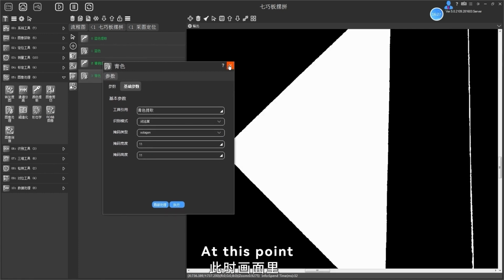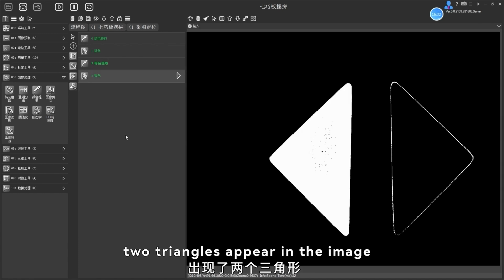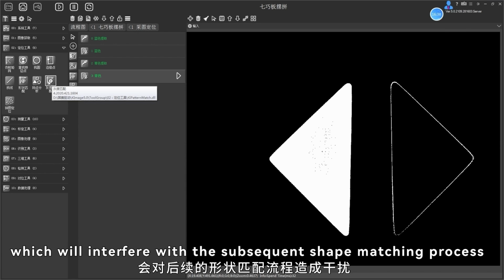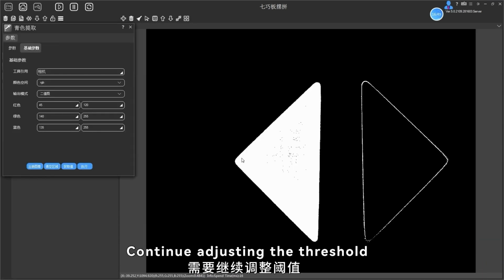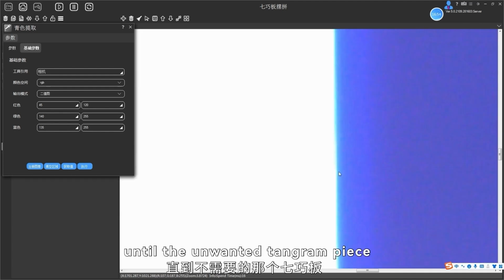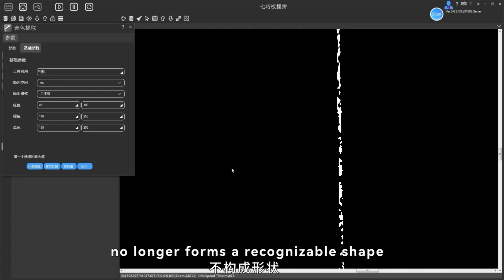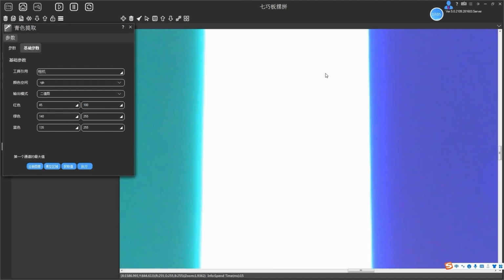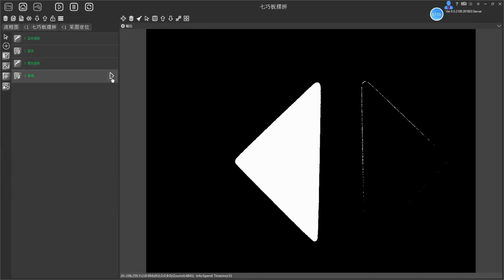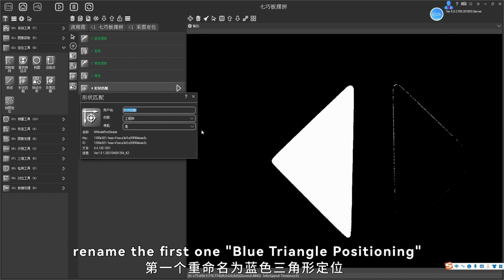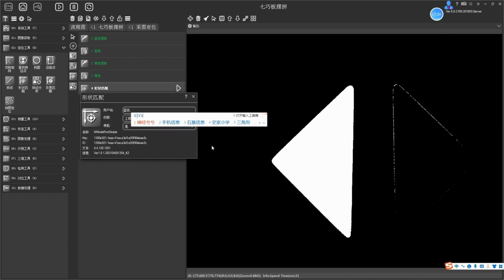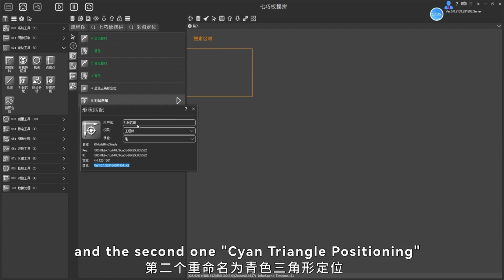Note: at this point, two triangles appear in the image, which will interfere with the subsequent shape matching process. Continue adjusting the threshold until the unwanted Tangram piece no longer forms a recognizable shape. Then add two shape matching tools. Rename the first one Blue Triangle Positioning and the second one Cyan Triangle Positioning.